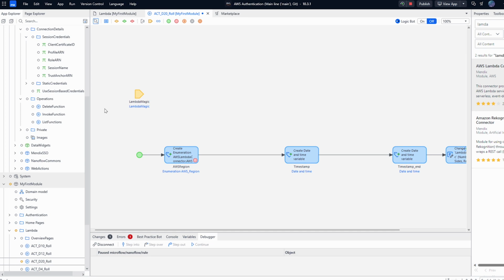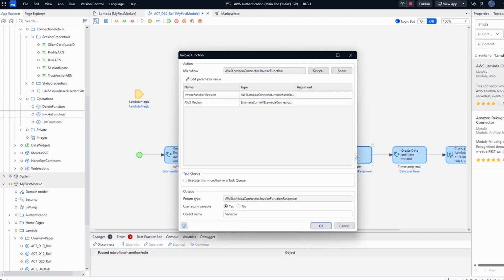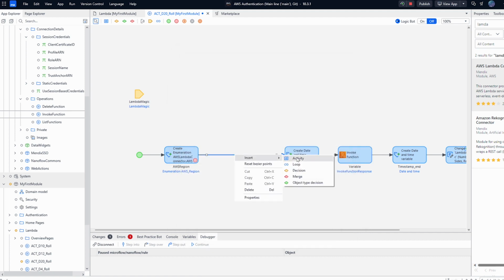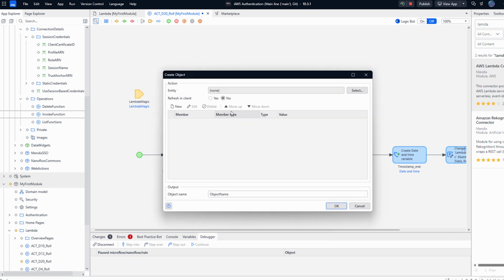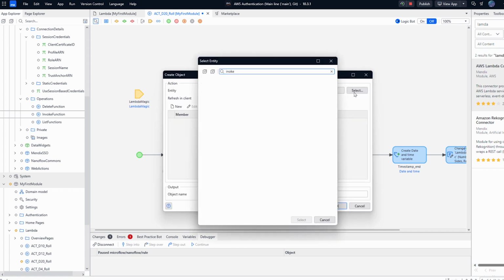So here's my microflow over here. So this action expects two parameters to work. It needs the entity invoke function request and the AWS region as an enumeration. I'm going to create the invoke function request using a create action and create it with some of its attributes.